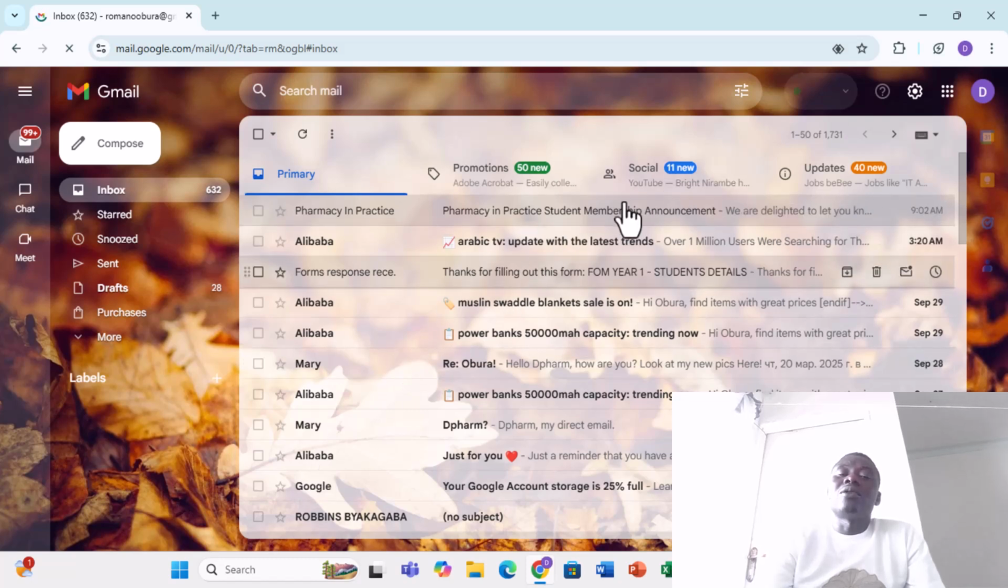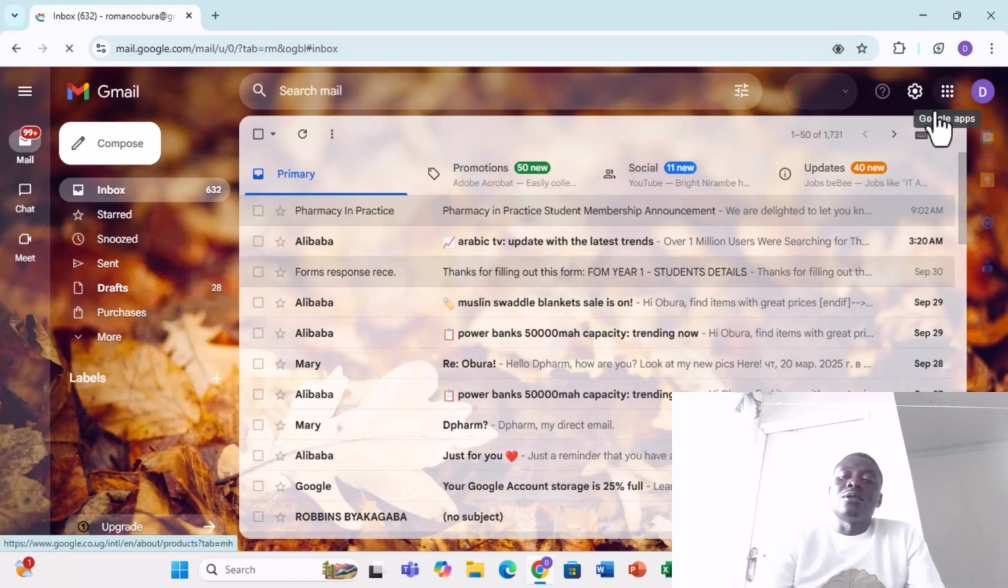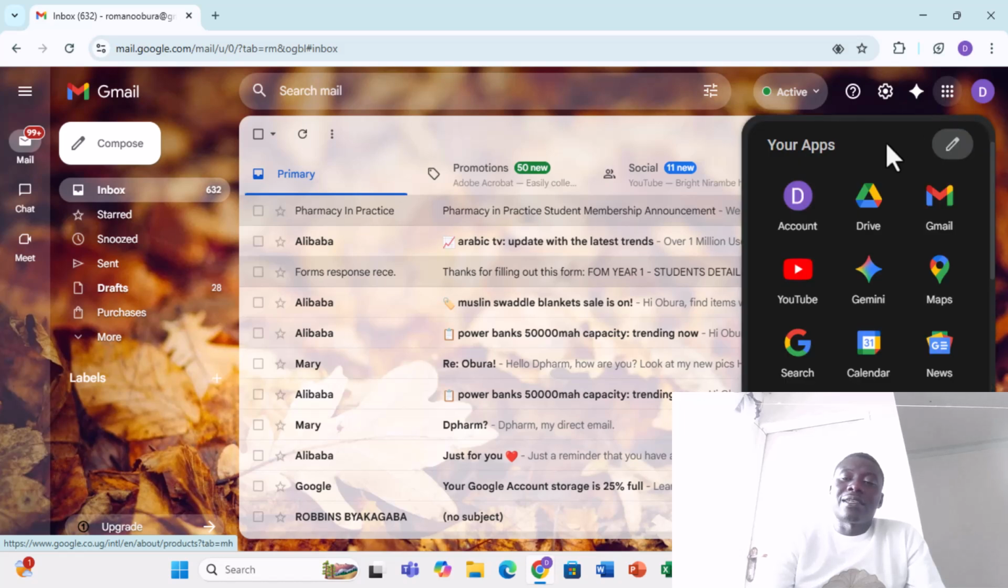You can access this from the right hand side corner of your Gmail account page. You look for this thing with almost 6 dots here. Are you seeing where my cursor is? So you have to click there. After clicking, it will bring you a number of options as you see here.